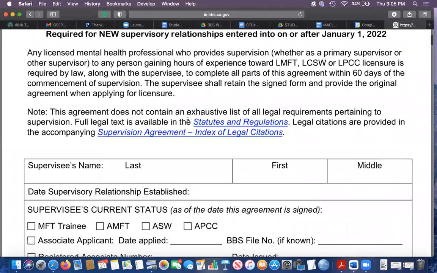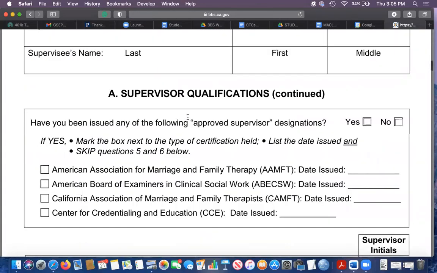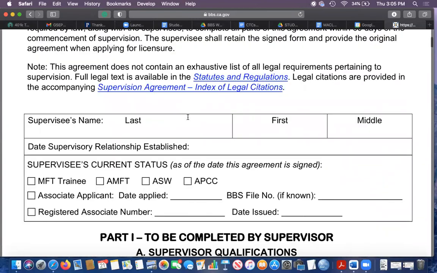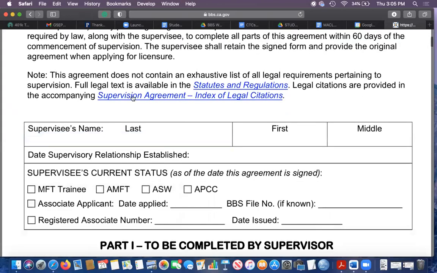And this is what it looks like. As you're going to see, it's kind of a long form, but do not fret. We are going to go over it and I'll make it as easy as possible.